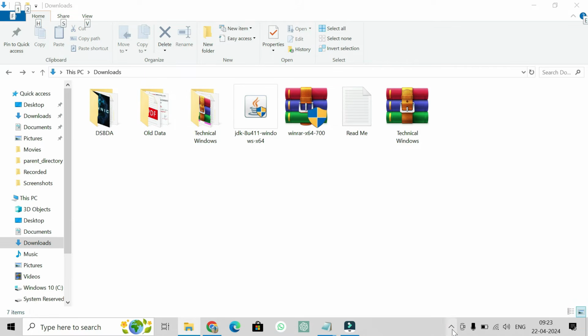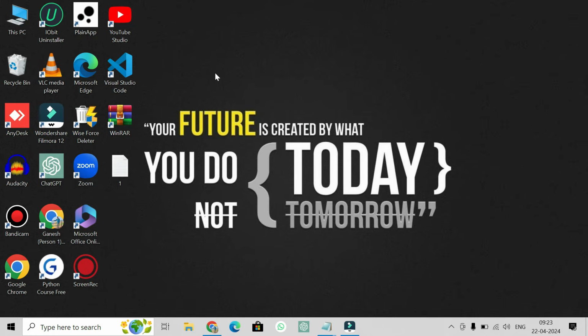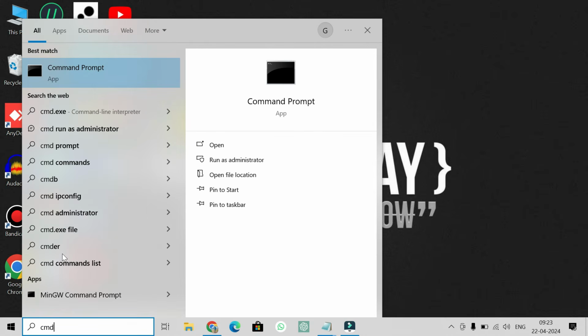Okay, so we are ready to run the Hadoop services. Just close all windows and then go to start and search for cmd and note carefully, run it as administrator.